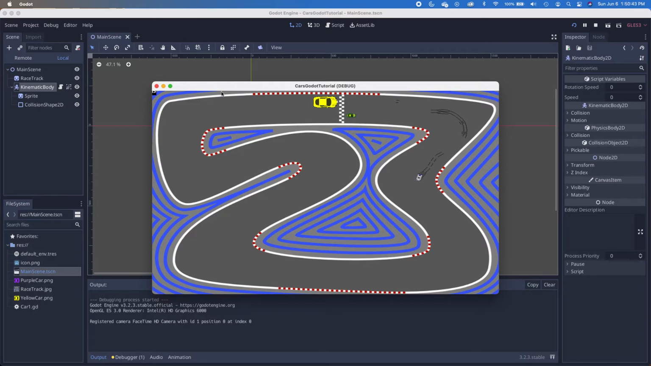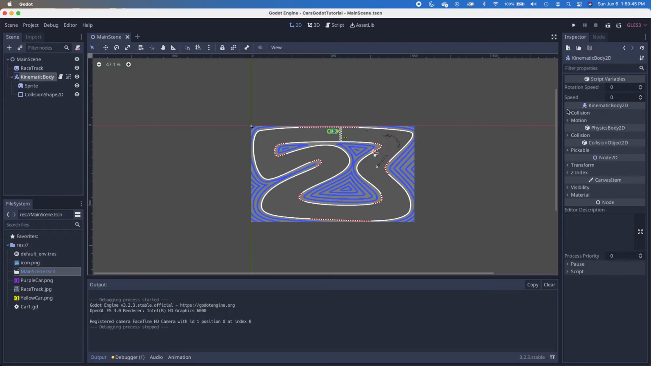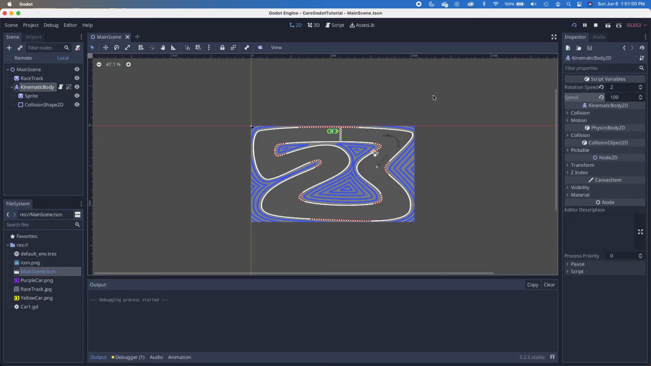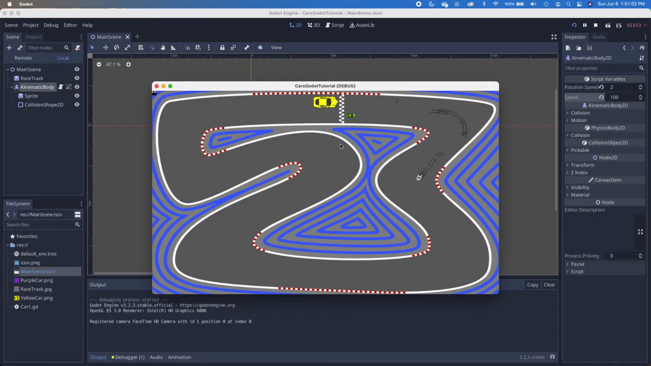So now you see it doesn't move. And the reason it doesn't move is because we haven't set the script variables. So here's what the export variables look like. Now we're just going to set the rotation to, let's say 2. And then our speed will go 100. Why not? Now we can start. Now you can see we're going. And we just have this crazy turn.